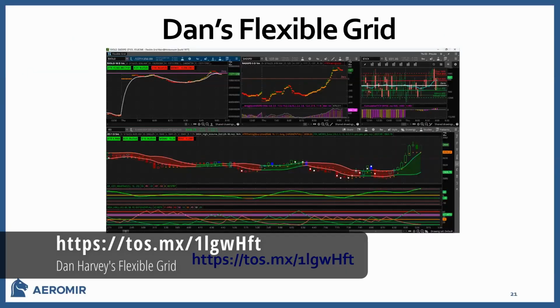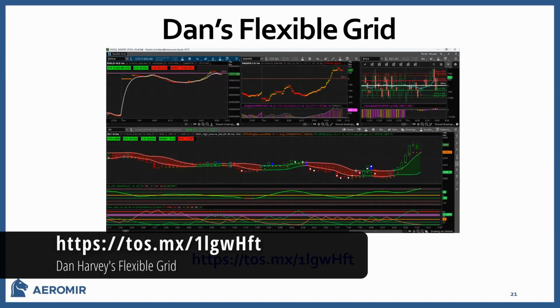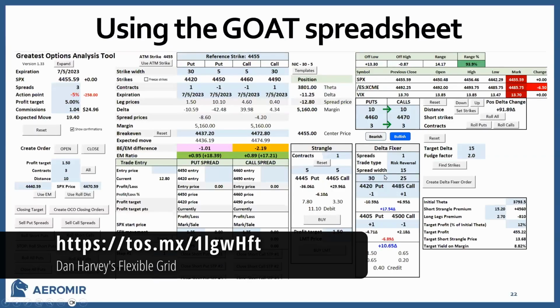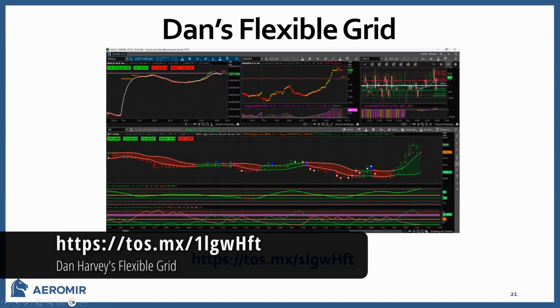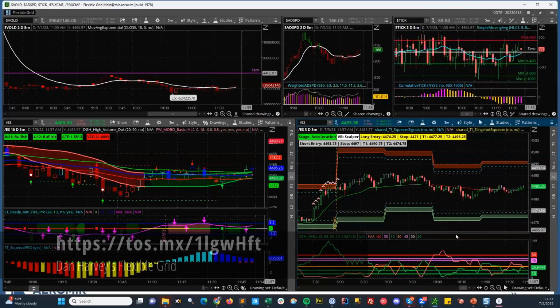Okay, and then this flexible grid, I think it's still available at Thinkorswim. Let me see if I can get that URL for you. Put it in the chat. And there you go. And Amy also mentioned that she's going to be showing some Russell Index Iron Condors as well. So we're not just trading SPX, but this flexible grid works pretty well. I think I've got one up here.